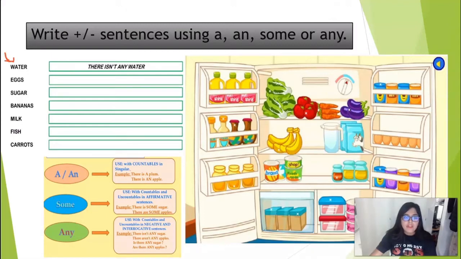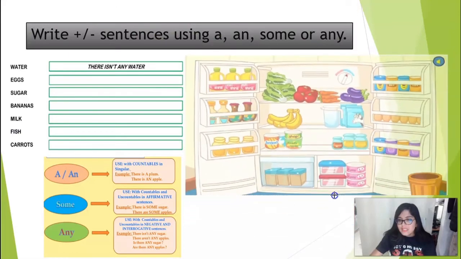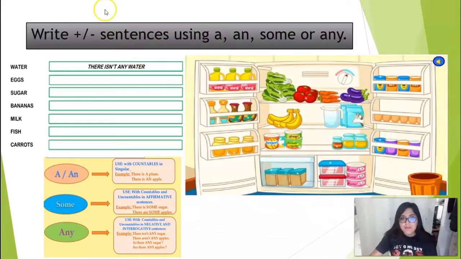We have water. So we'll look through the fridge and we'll see that there isn't any water. You can see water there, right? So you're going to say there isn't any water, right?